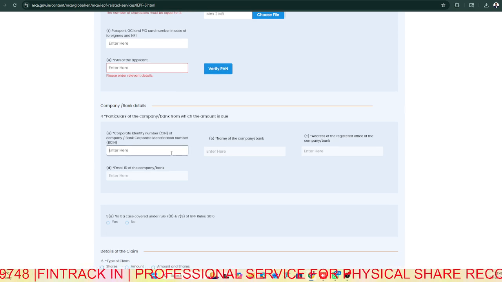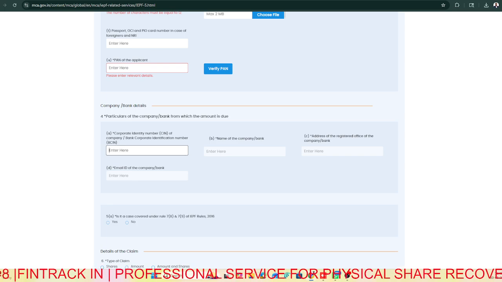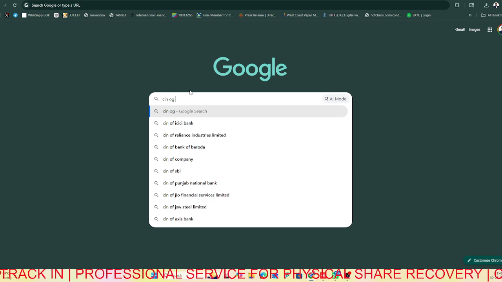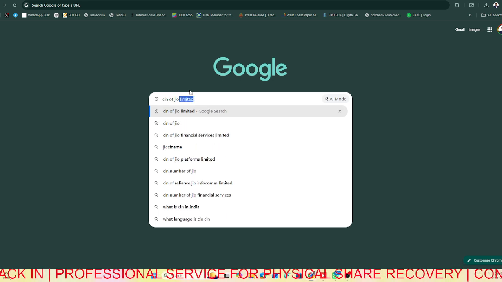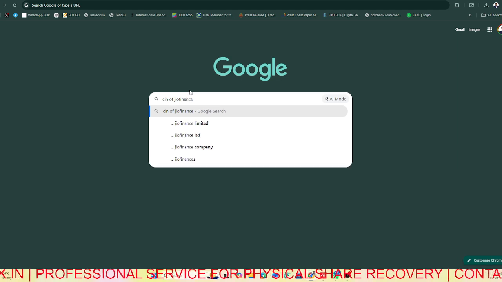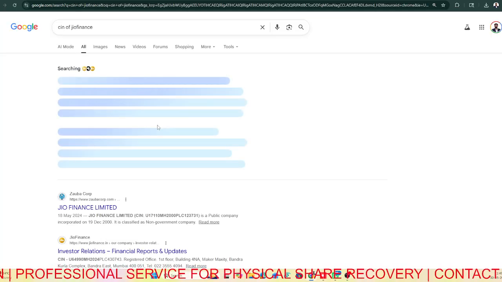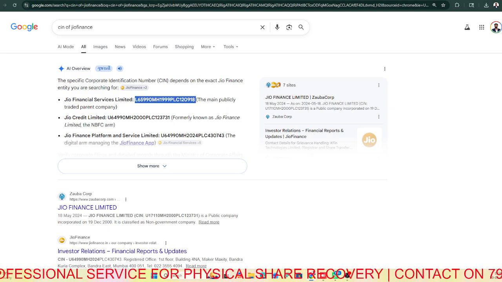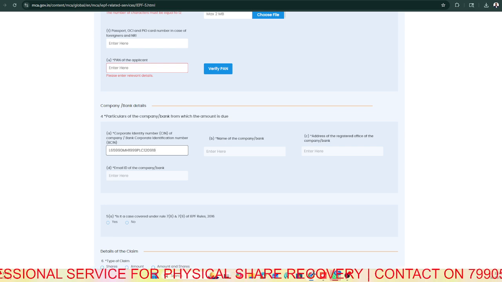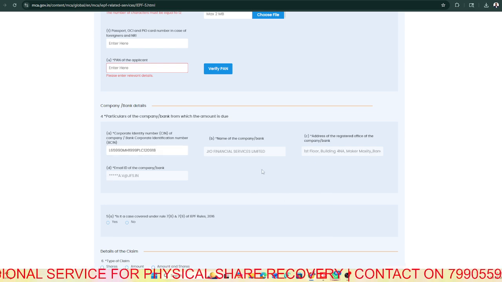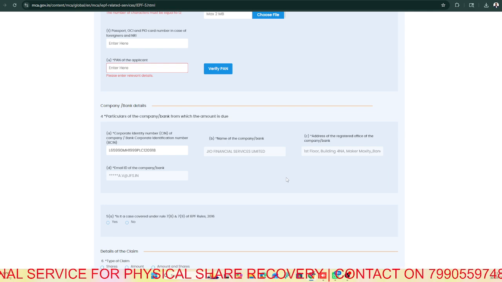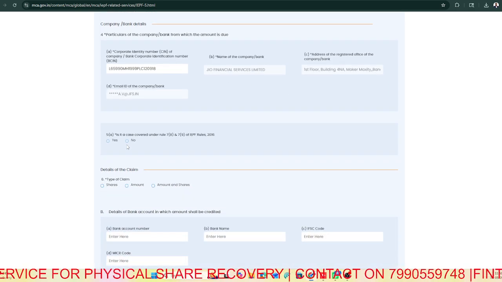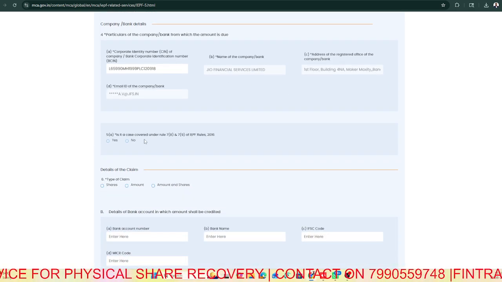Next is the SCRIP. You can just search on Google for the scrip of Geo Financial Services, and it will come. This is the scrip of Geo Financial Services. Whatever the company name, it will come as Geo Financial Services. The next step is whether you have to select yes or no.